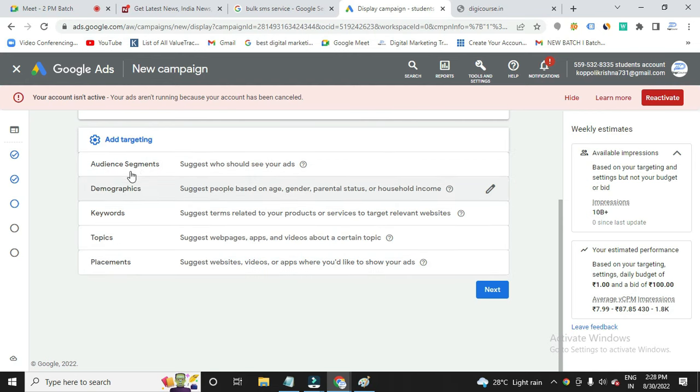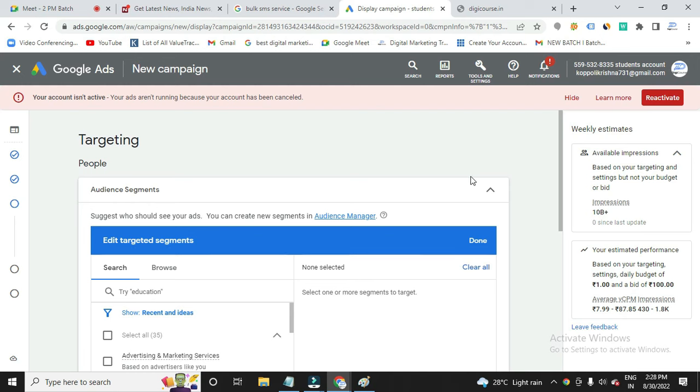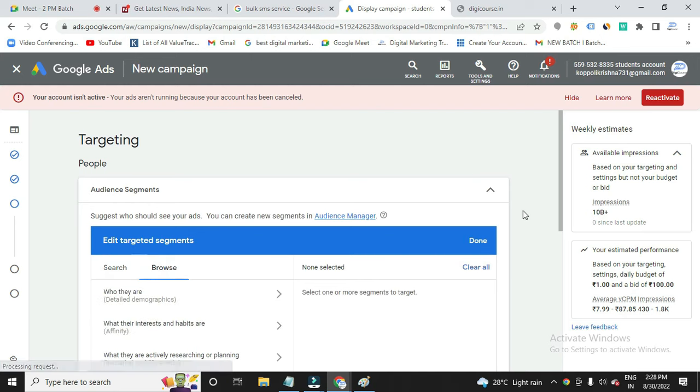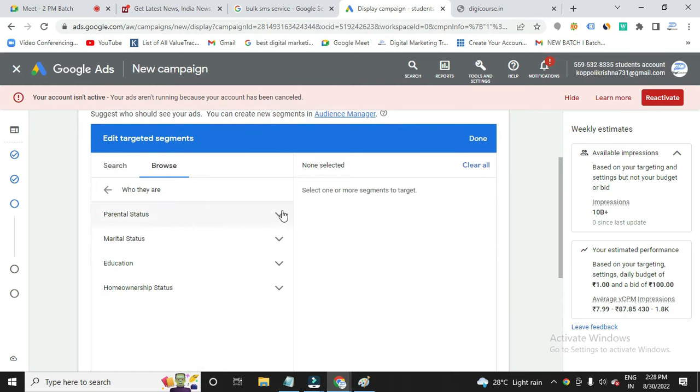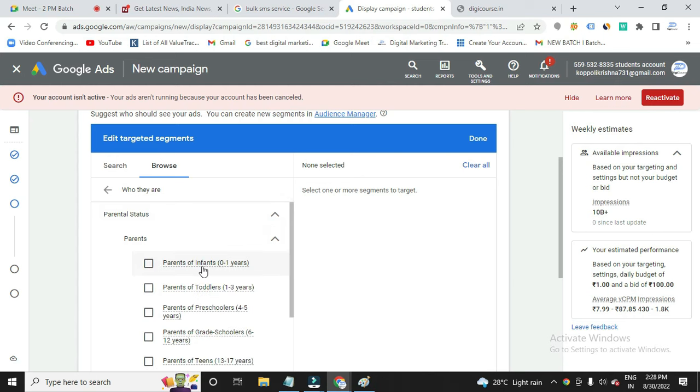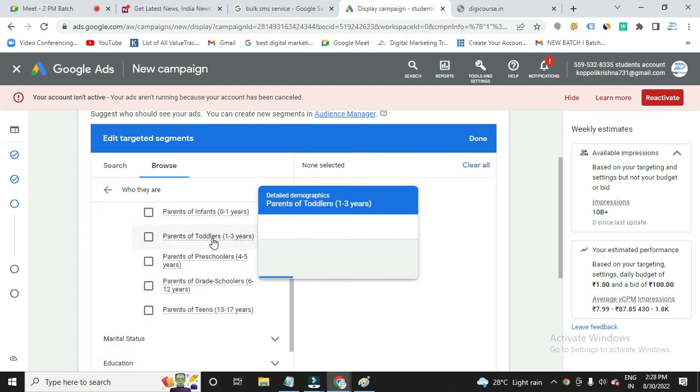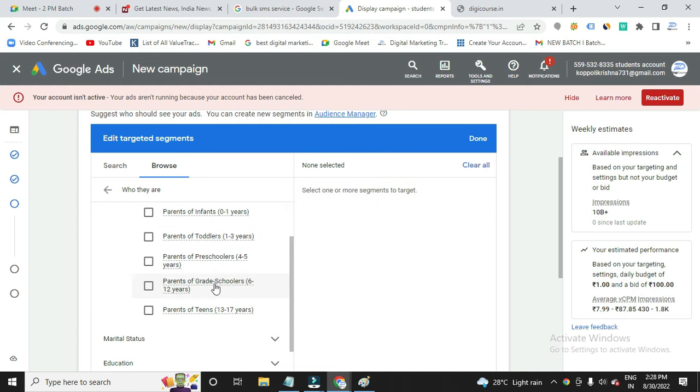What is this? First, audience segments. In these audience segments, you have various options to target your audience. See here, the first thing is demographics. You can target people based on their parental status, whether they are parents of infants, toddlers, preschoolers, grade schoolers, or teens.